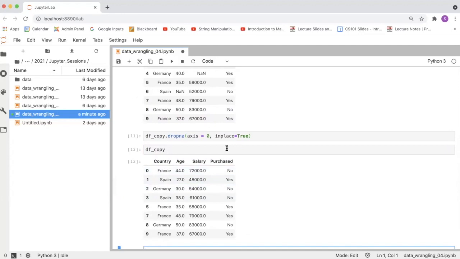So that is one way, and the easiest way, of removing the missing values, right? You just directly delete the rows containing the missing values. But this method is not recommended when you have a small number of records and when you have a large number of missing values in those records, right?